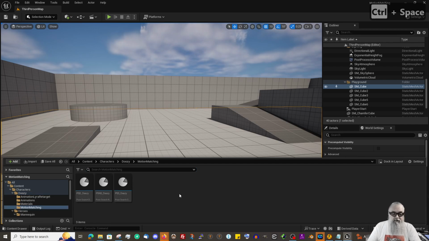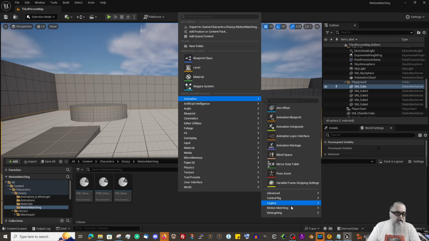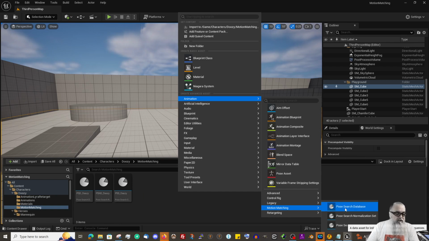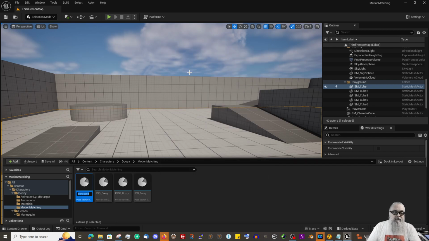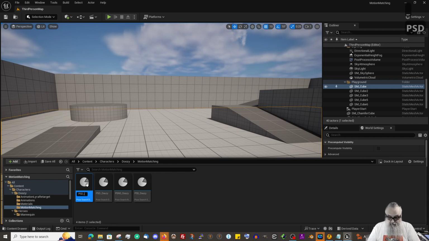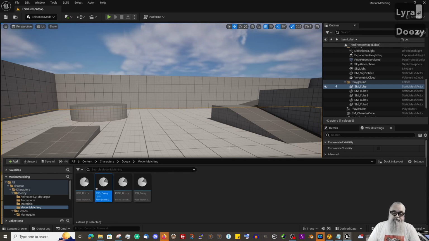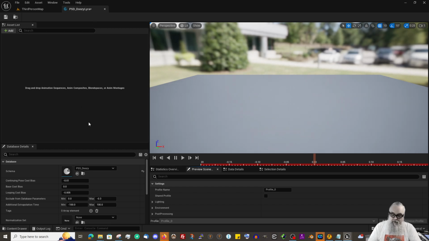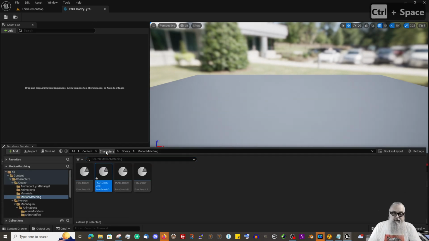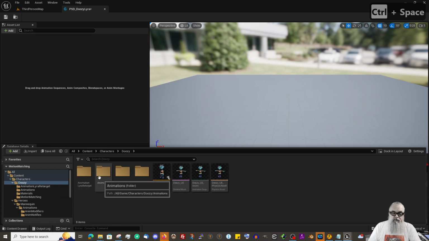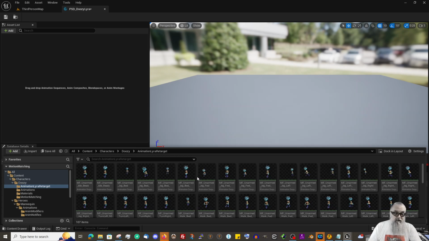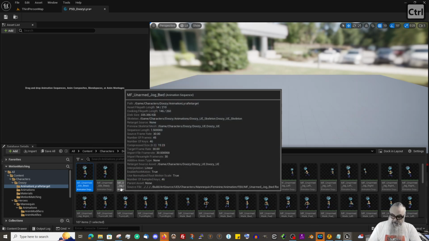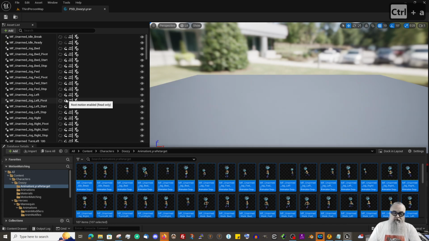So we're simply going to come into our motion matching, go animation, motion matching, create a new pose search database, base it on our PSS that we had, and let's just call it PSD underscore doozy Lyra. We're going to open it up, dock it at the top. Now we can go through and manually pick and choose which ones we want. We can pick all of them. Let's try all of them. Hopefully it won't crash on us. We're going to add them all here.